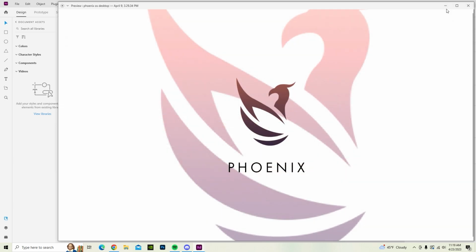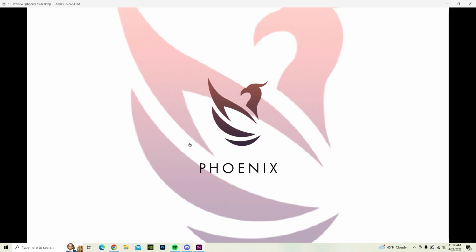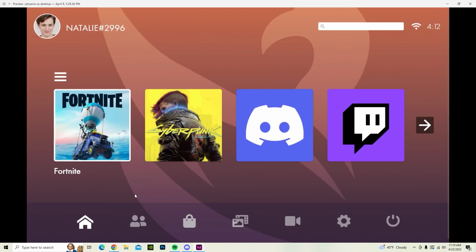Finally, we have console. This is the most unique of all of the devices, just because I took inspiration from the Nintendo Switch, Xbox, and PS4, because I feel like they are successful in their user interfaces. So we can click to log in. We have all the apps that we have here. So we have Fortnite, Cyberpunk, Discord, and Twitch. We have a user at the top, search bar, Wi-Fi, and time. And then at the bottom here, we have home. It's 100% opacity because we're currently on that screen. Friends, a shop, videos and photos that you can take through the console, an option to live stream through the console, settings, and then the power button.